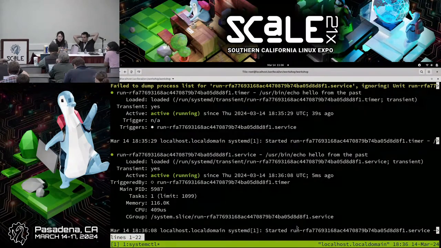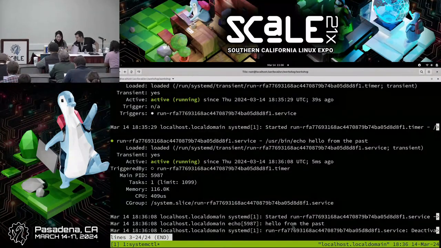And you'll see that the timer is already active, and it's just waiting to, well, it probably already ran because I didn't do the watch. It already created the service and the timer, and it was going to fire it after the 30 seconds. Yeah, and it tells you that it fired 15 minutes ago. Yes, and thanks to Alvaro, we can see that it was active 39 seconds ago, and it already fired down here. Hello from the past.